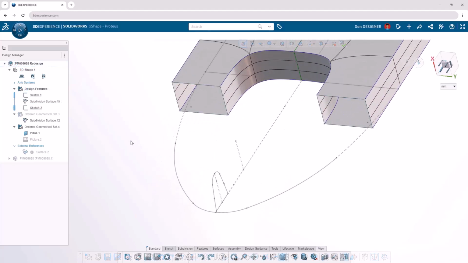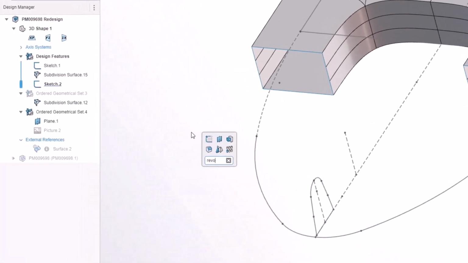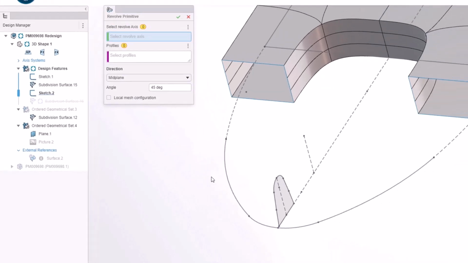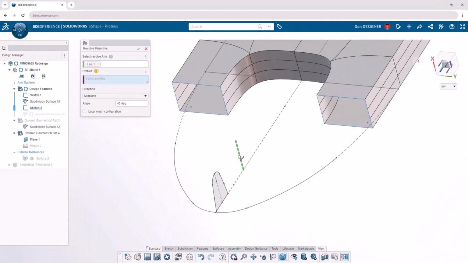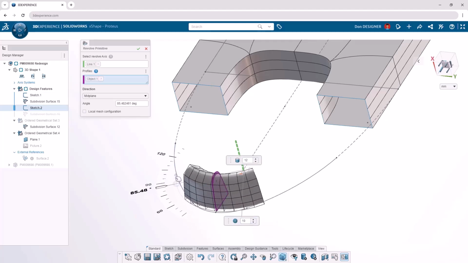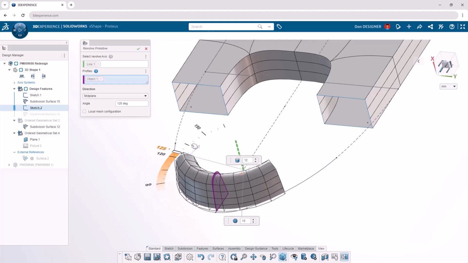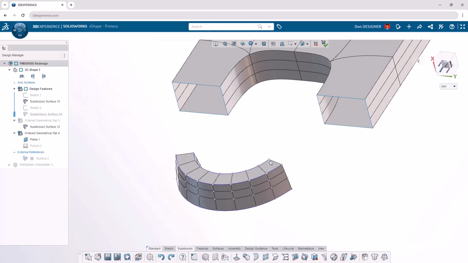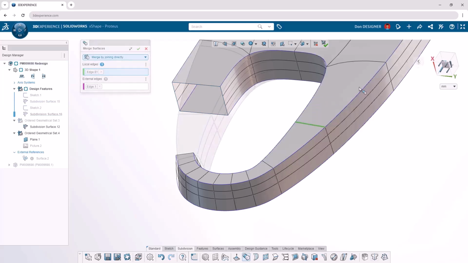Command search is available with the S or the / key, so you can find and run commands quicker. Similar to the extrude primitive, we've introduced a revolve primitive command to quickly convert 2D sketches to 3D sub-D surfaces. Also introduced is a merge surface tool for joining subdivision shapes together. It's also been incorporated in the context menus.